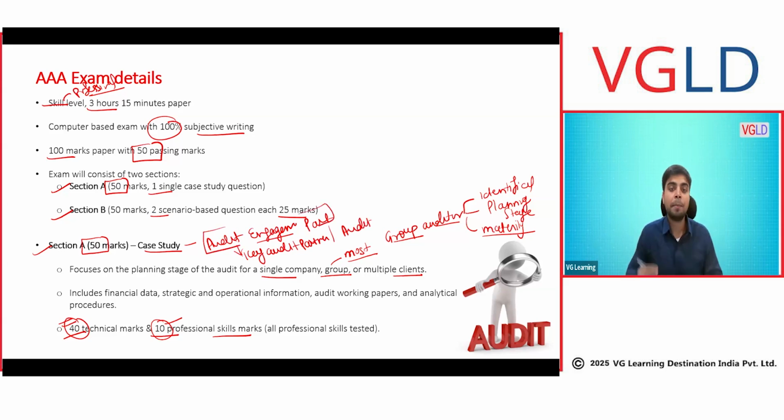So you are supposed to reply to the engagement partner in the section A question on how you are going to tackle this case study: how you are going to take up the planning stage of the audit, plan the audit, identify the risk, and respond to those risks. In this 10 marks professional part, you are supposed to showcase how you communicate to your seniors, how you prioritize the risk, and how you prioritize the important critical areas. It will all be a matter of presentation, your commercial acumen and your analysis skills. How do you prioritize? How do you identify?